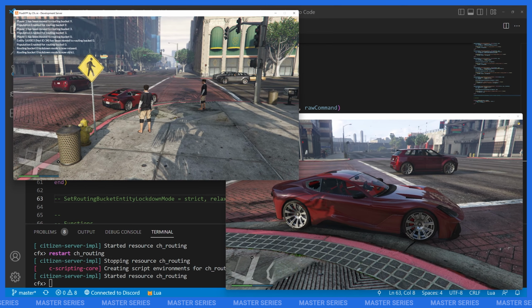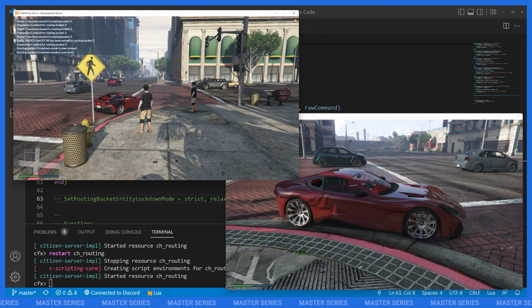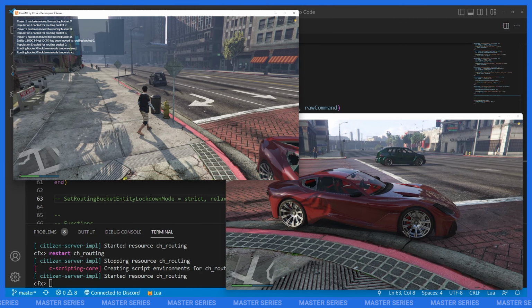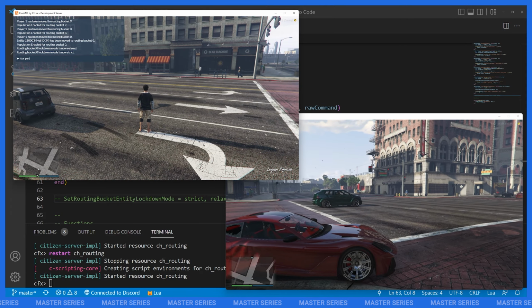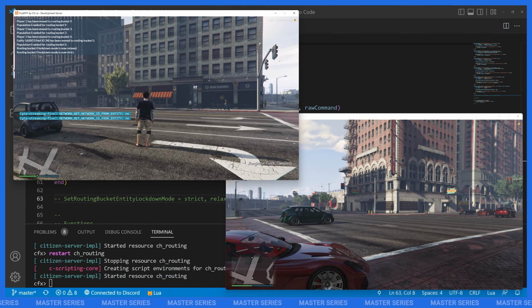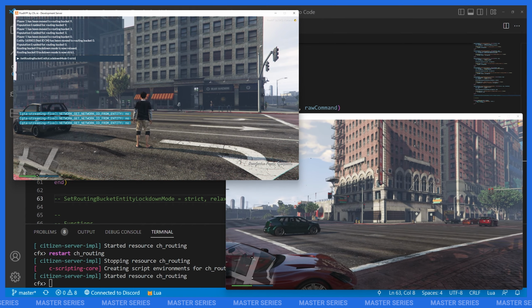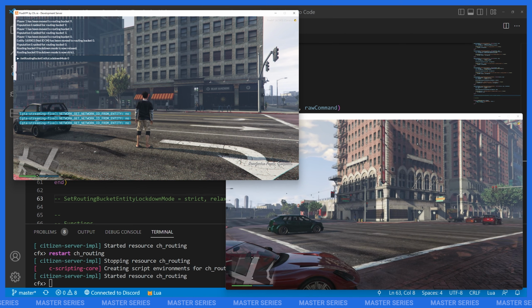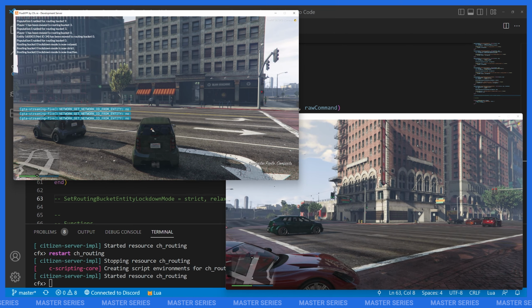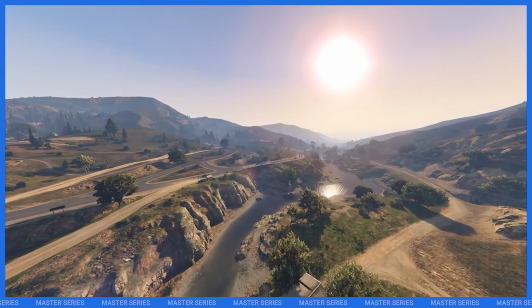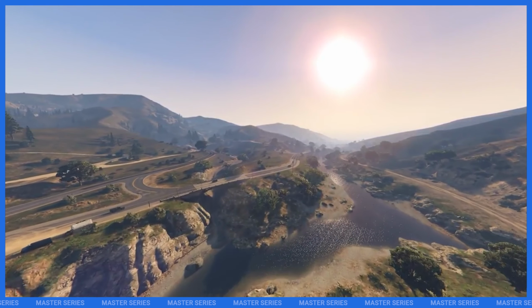So in this mode, you'll notice that slowly but surely, all of the cars will start to disappear as the game engine gets rid of them, and no new ones will show up. And if we try to spawn a car, no love. And then if we move back to inactive, we can spawn a car perfectly fine. So those are the 6 natives you must know for using routing buckets.